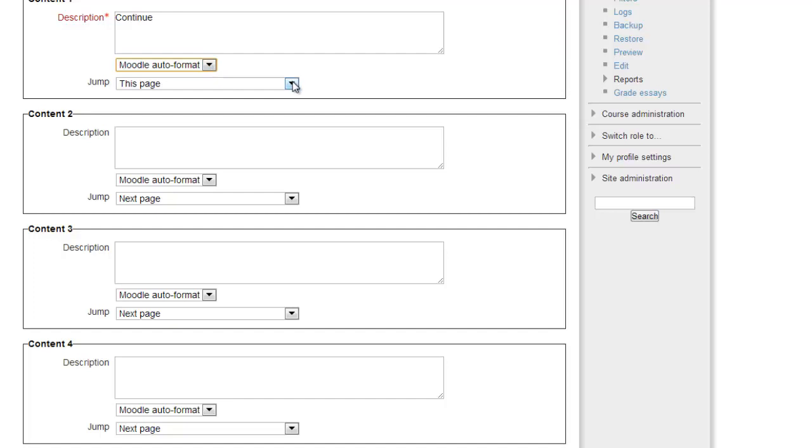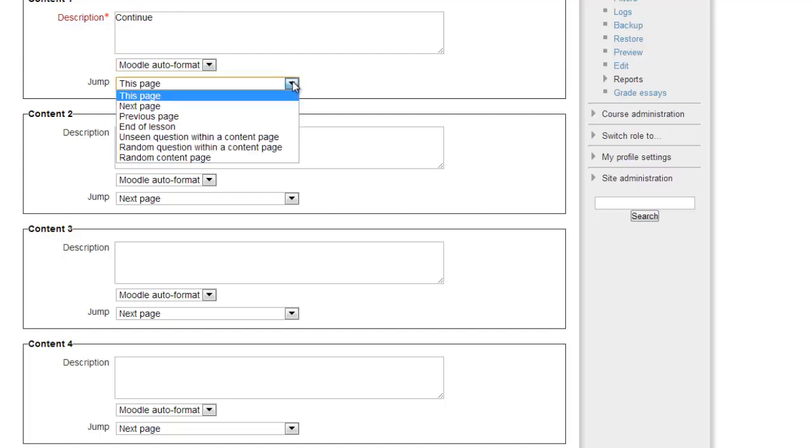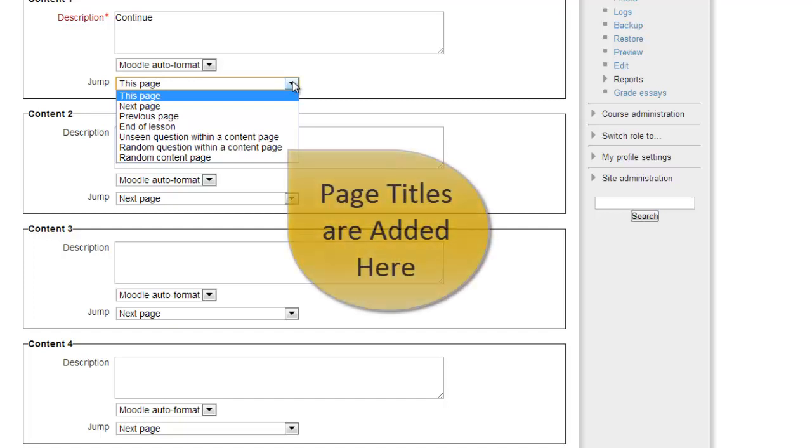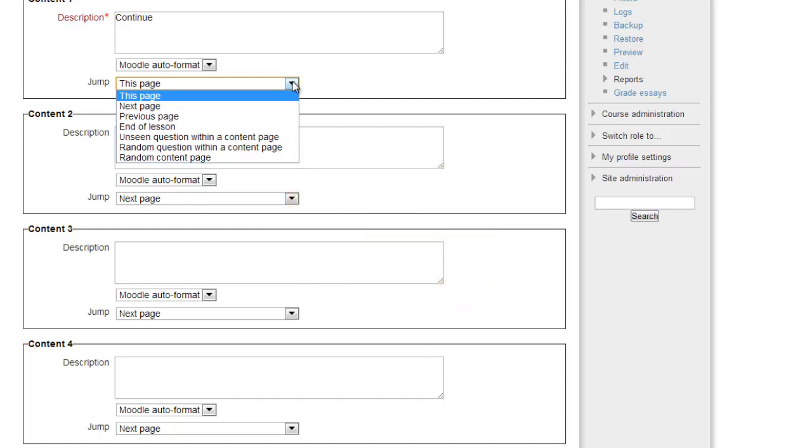The other option within the content block is where the students will go within the lesson, i.e. the jump, when the button is pressed. If you wish to use absolute jumps, meaning those that are hardwired to a specific page, you will have to return and edit the setting, as the page must already exist before you can link to it with this button.